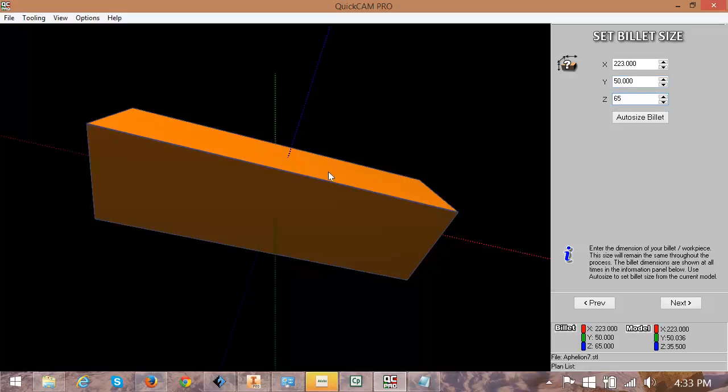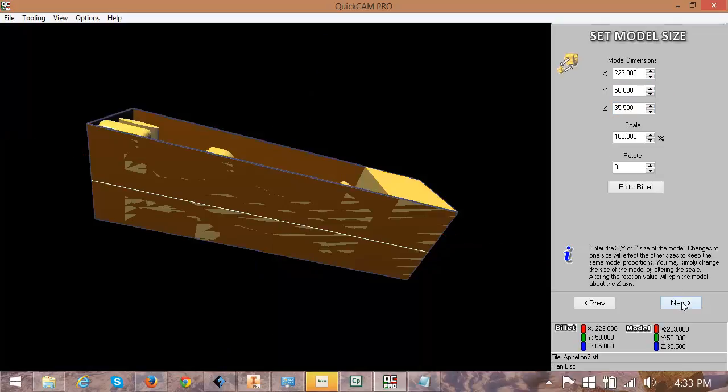So the car's being machined on the side over here. The blue indicates the Z axis. That's the length 223, and the depth is going to be 65. So reproduce those dimensions. Next.